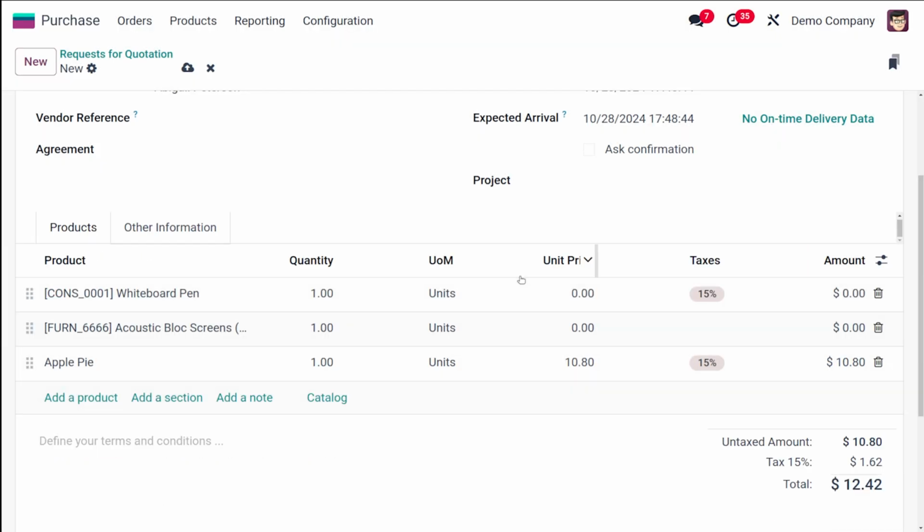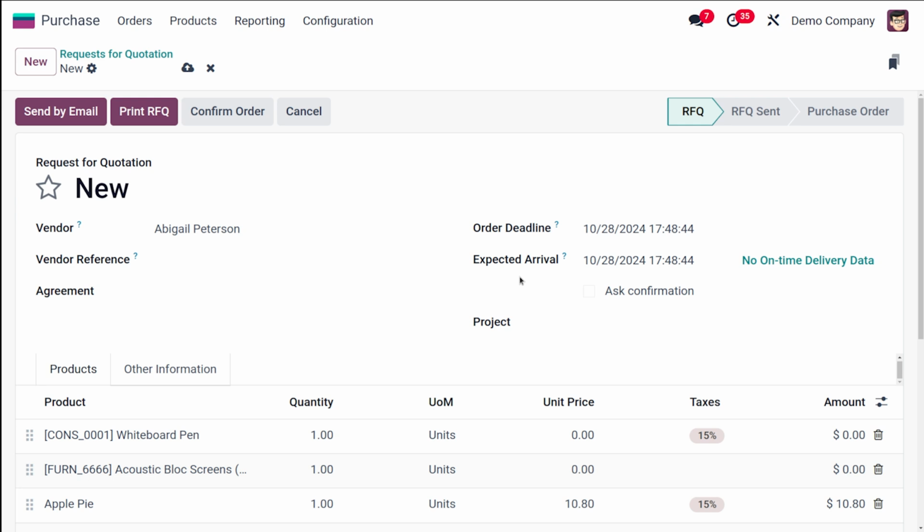So this is how you set a warning for different products as well as vendors. It makes your purchase module experience much simpler. I hope this concept is clear and I hope you all learned how to set warnings for vendors as well as products.